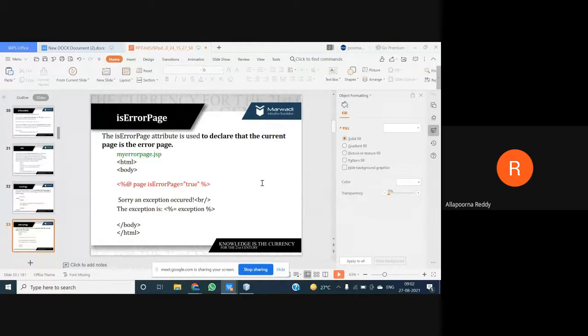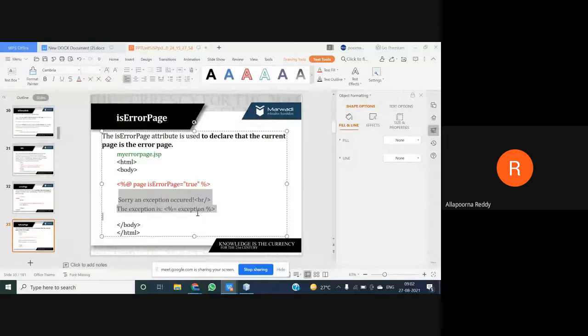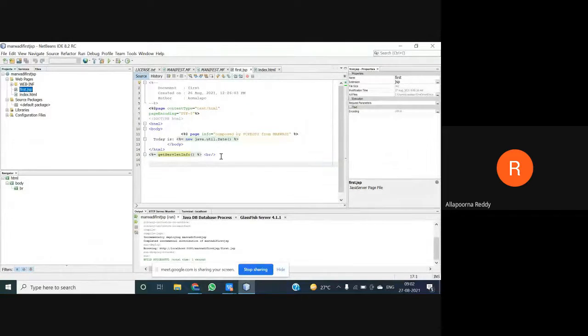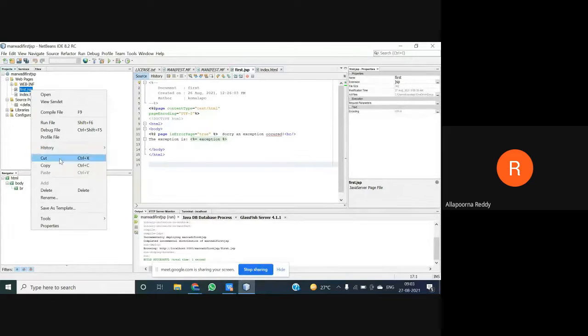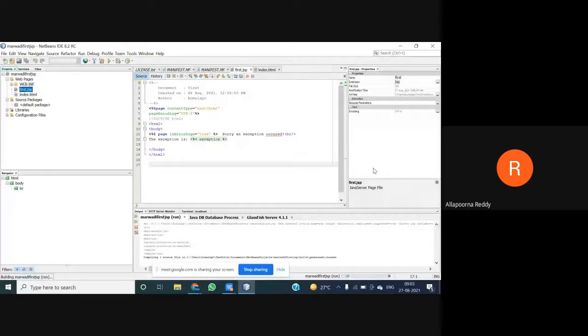When you take isErrorPage equals false, sometimes you are going to give a message. What is the message here? Sorry, an exception has occurred. And whatever exception you had, that exception can be stored. So we'll try to copy paste this once again, find out if there is any problem and how we are handling this. We'll replace this code and run this file once again.